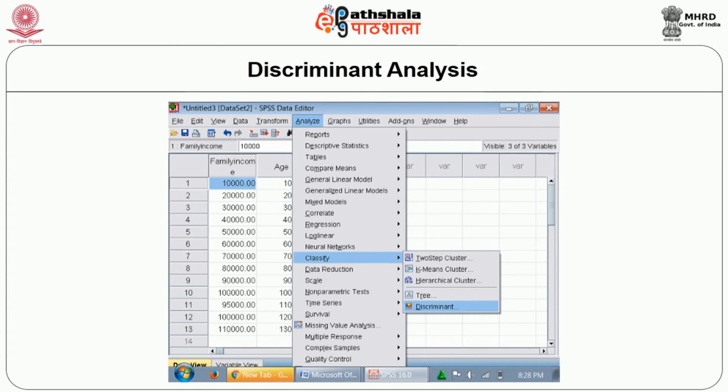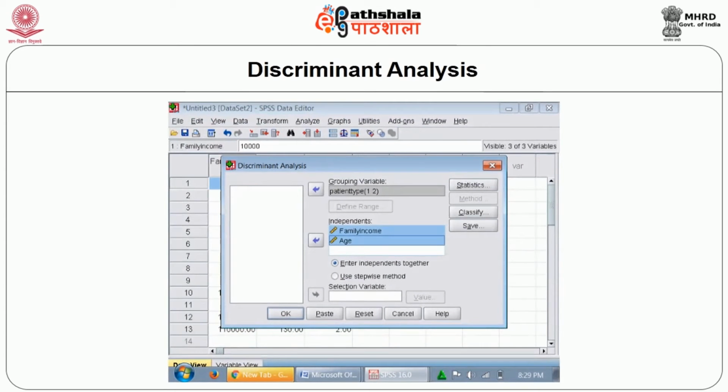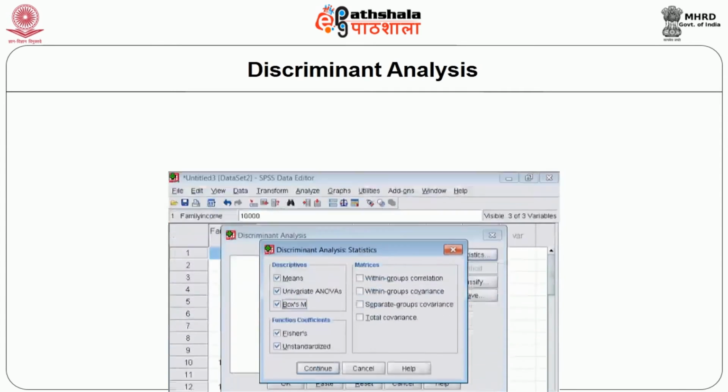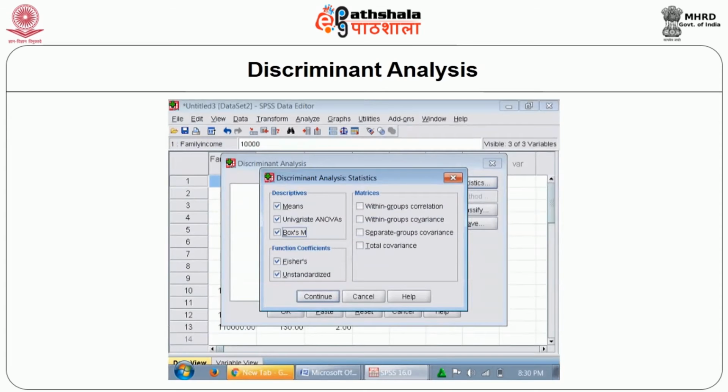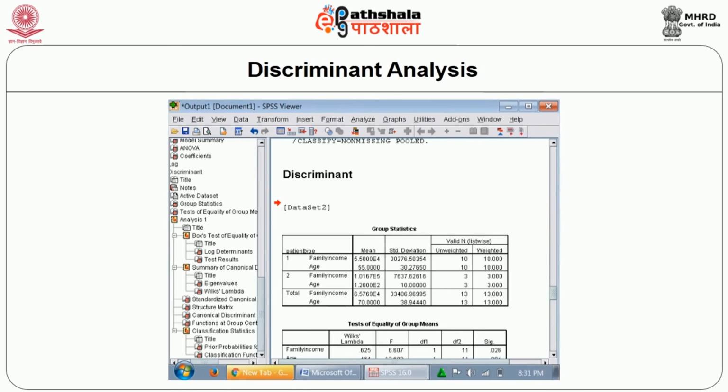A dialog box will open. In the dialog box, put patient type in the grouping variable, give maximum value as 2 and minimum value as 1. In the independent list, put family income and age as independent variables. Click statistics, click mean, univariate ANOVA, Fisher's unstandardized and so on. Click continue and OK. The output will be displayed in the output file.